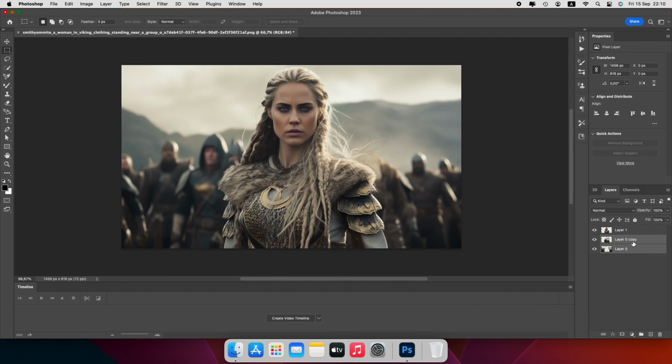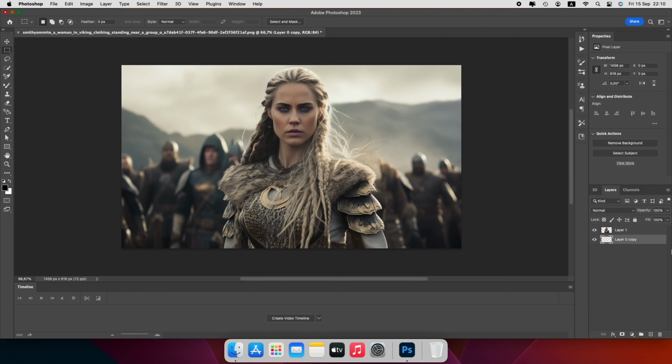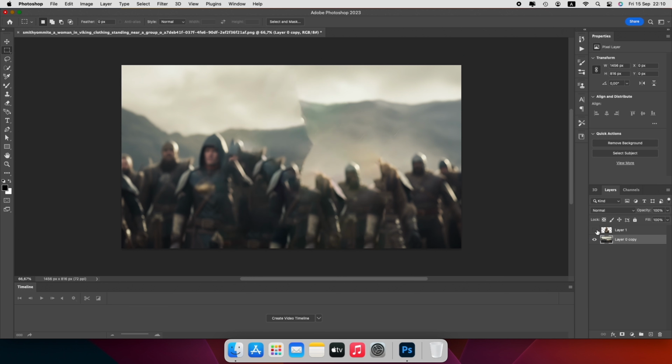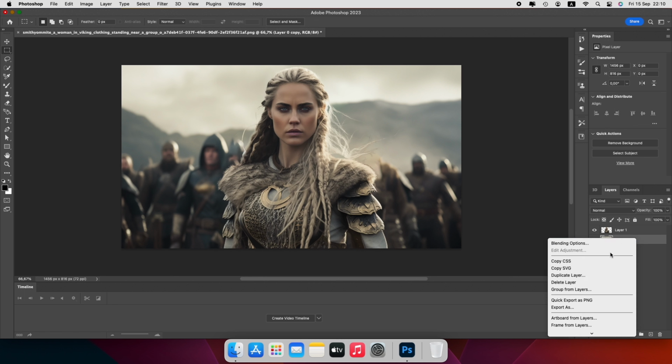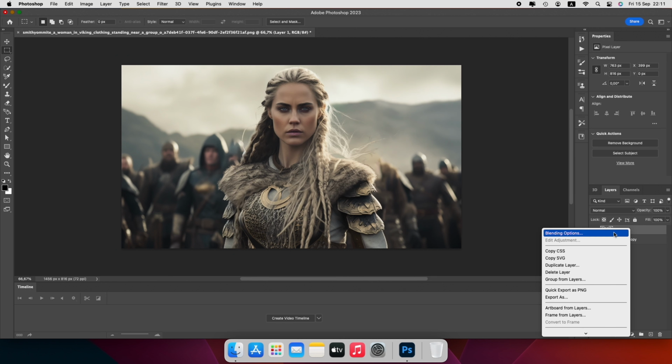Now, click on both background layers and merge them together. Right-click and click on Merge Layers. As you can see, we have the main layer and the background perfectly separated. Now we right-click on the background and save as PNG. Now also right-click on the main layer and save as PNG as well.